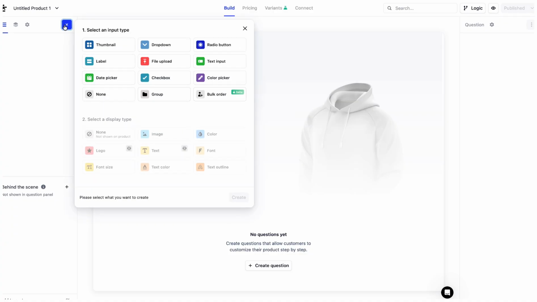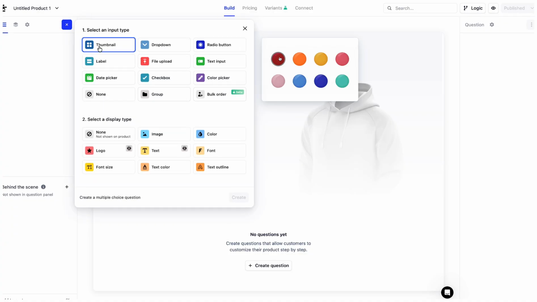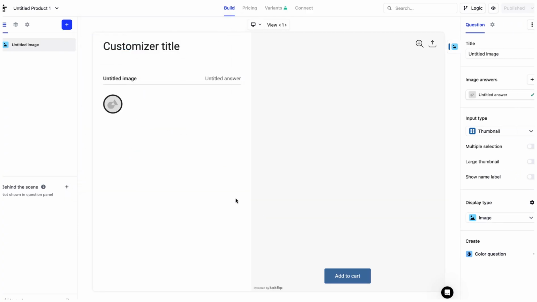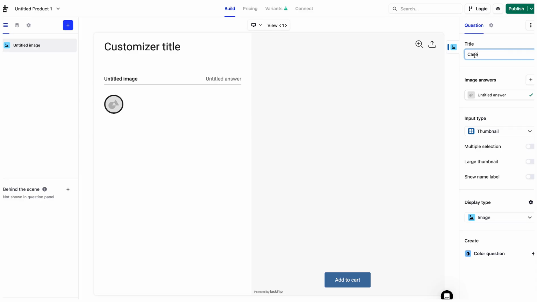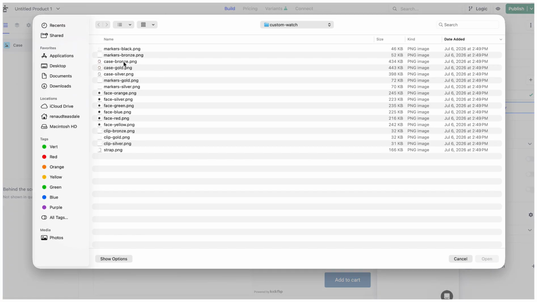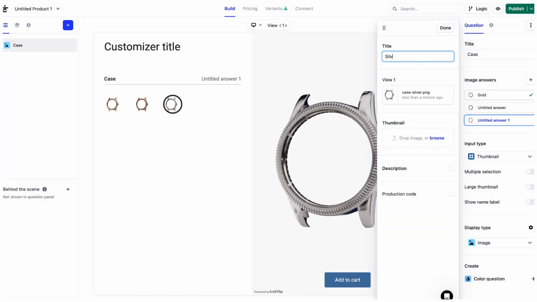I'll click here to create a question, pick thumbnail as the input type, and image as the display type. Let's name this question Case. Now I'll open this answer, rename it Gold, and upload our gold case image. We'll quickly do the same for the rest of the case images.